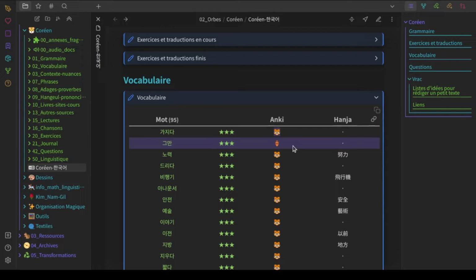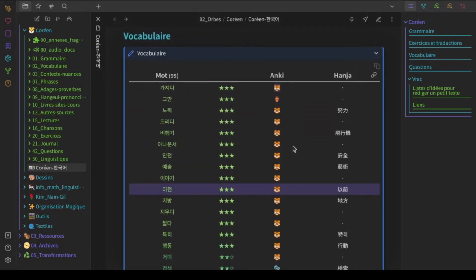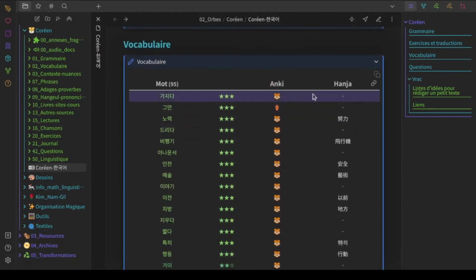Anki is another tool very useful when you're learning a foreign language or when you're trying to remember anything, actually, because it's also used by medicine students. They have a lot of stuff to remember. So it's a spaced repetition software, and I put my vocabulary cards in Anki to review them and to try to remember the words.